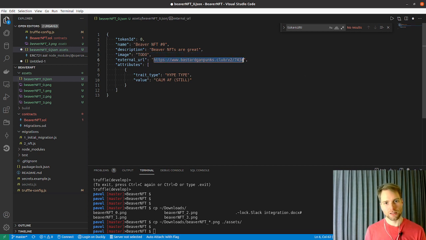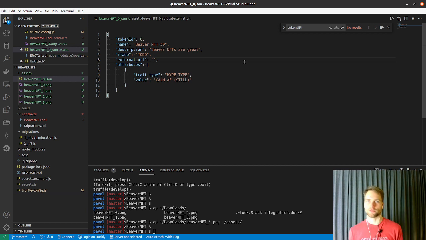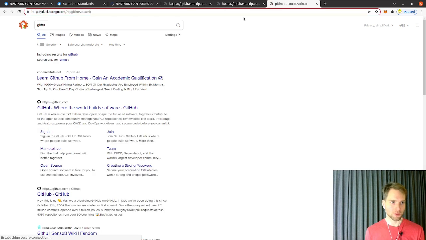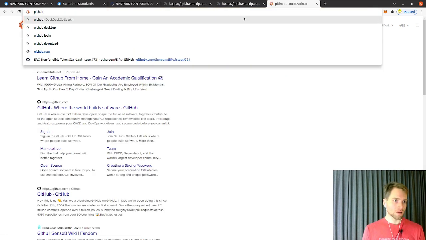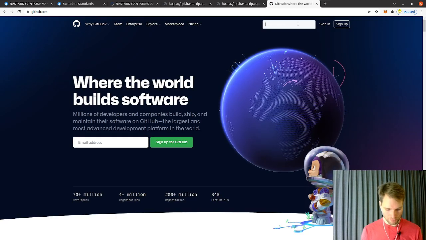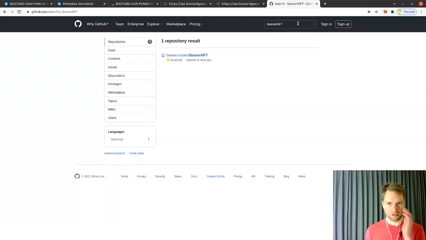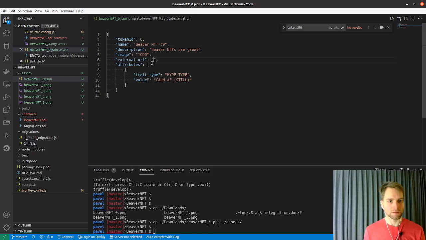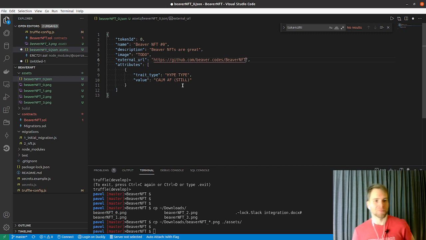An external URL. This can point to whatever website. If it's a game that this NFT belongs to, it could point to that game. Your website. For now, we can just point it to where the code lives for this thing. Doesn't matter. Yep, perfect. So you can just point it here. So this is pretty cool.